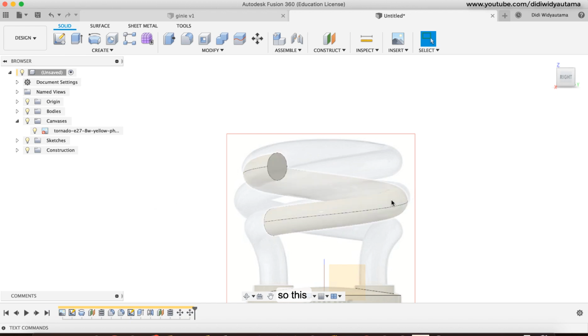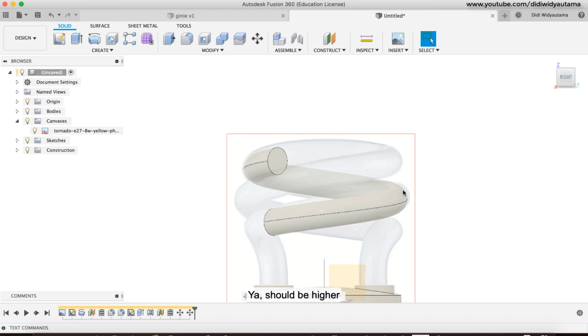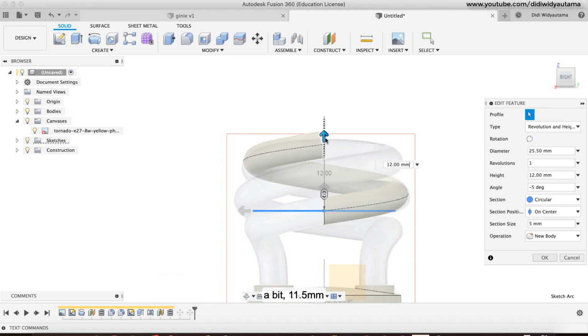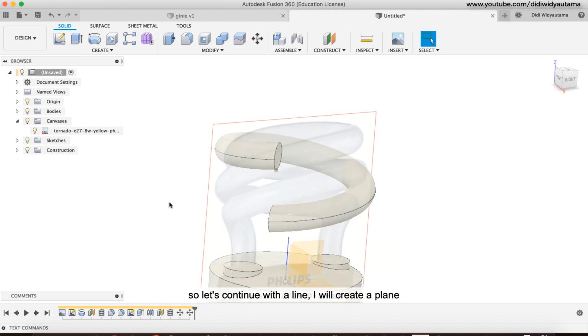So this position here, I think the coil is not okay. Yeah, this should be a bit higher. 11.5. Yeah, okay, this matches perfectly. So let's continue with the line.